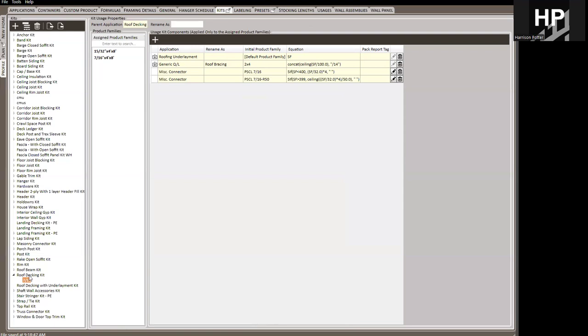So while I'm in this kit, I can come up here. And by the way, there is another video in the video series that specifically talks about this, but just to show you really quickly, I'm going to click on add a kit usage. And I'm going to call this my 5/8 clip section.